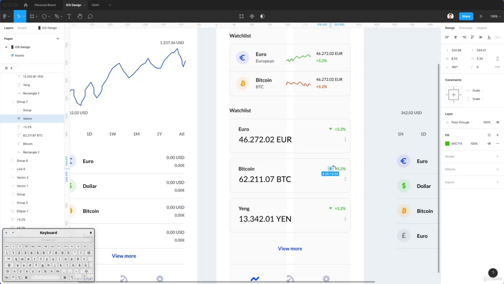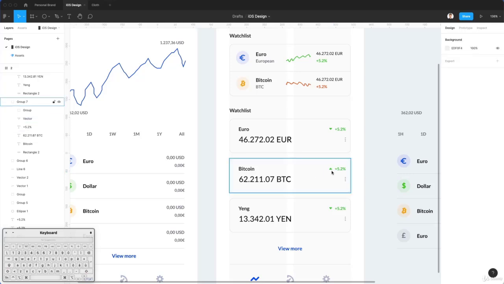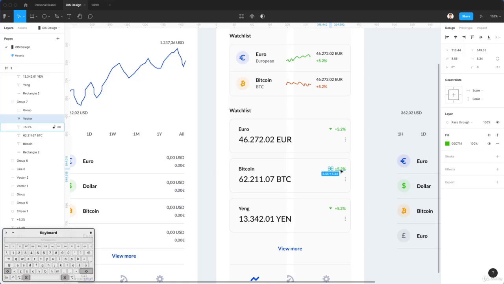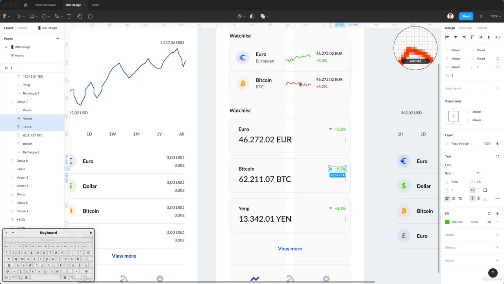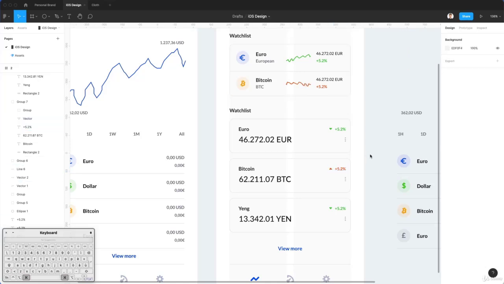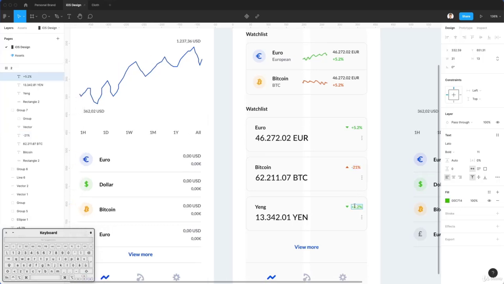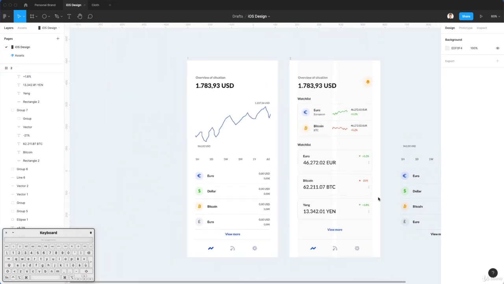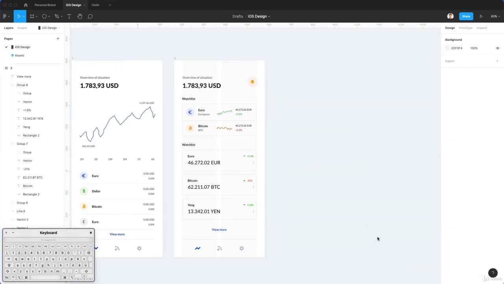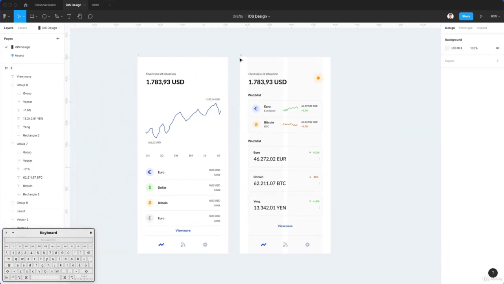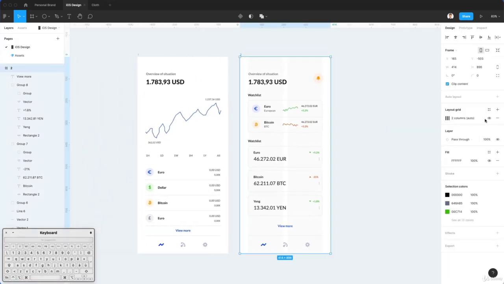Let's make this one go towards the top. Let's use the same color as we used previously. Let's change the values as well. And let's change the value of this one too. Right, let's delete this. And here we go.